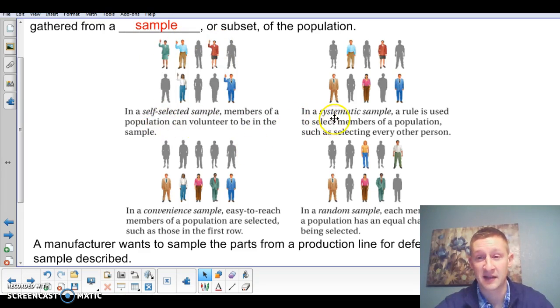In a systematic sample, there's some particular rule used to select members of a population. In this case, every other person. Okay, not this person or this one. Yep, no, yep, no, yep, no, yep, no, etc. So every third, every fifth, every 10th, whatever it is, a particular rule makes for a systematic sample.